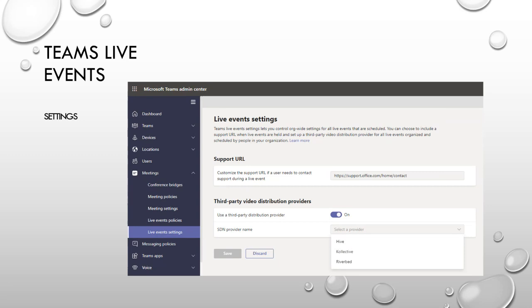Just like many other things within the Microsoft 365 tenant, there are policies and settings specific to live events. The settings are what you see on this particular slide, where you can put a custom support URL to where attendees click on it and it would take them to, say, your company portal or something to that effect. And then if you're using a third-party distribution provider to distribute content, you're going to see that built-in Microsoft supports those three vendors' solutions for content distribution.